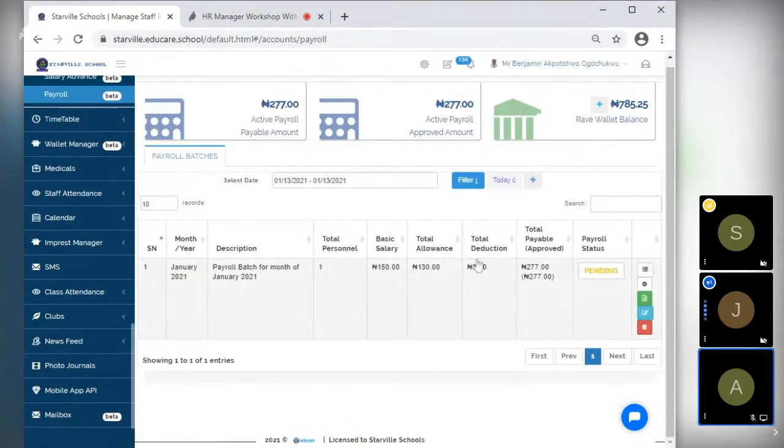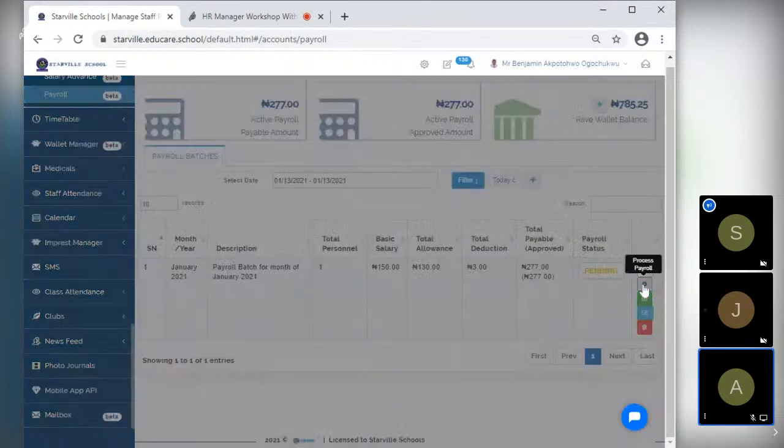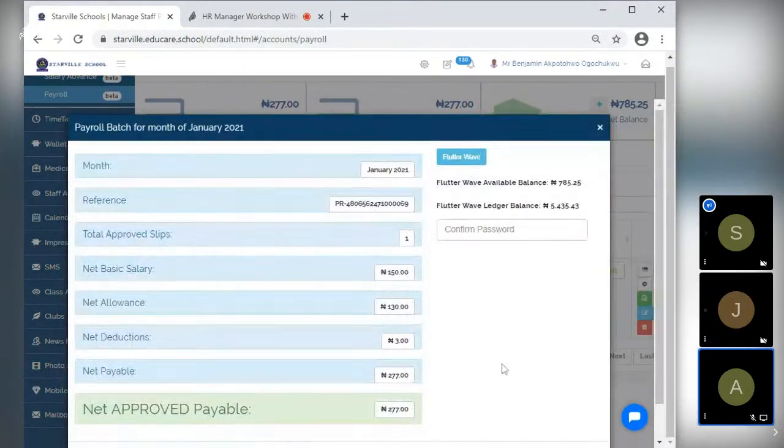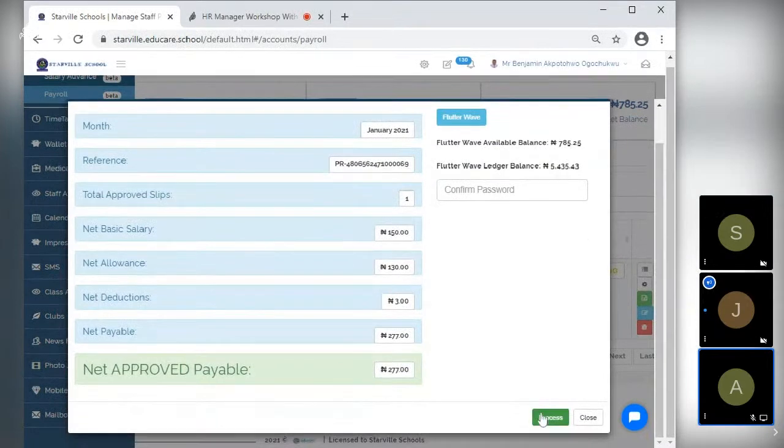So process it. Go ahead and process it. You see net approved payable now. Yes. You need to confirm your password. You must confirm that you are the one sending out this instruction by putting your Educare password in the box provided. Okay, I should put the Educare password.